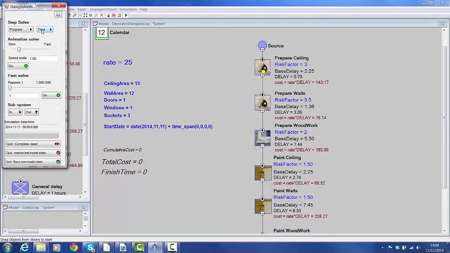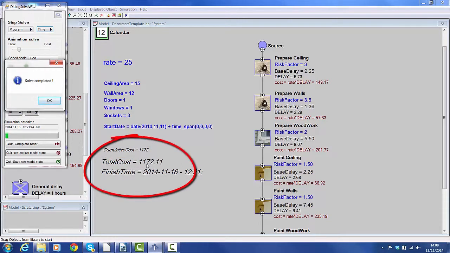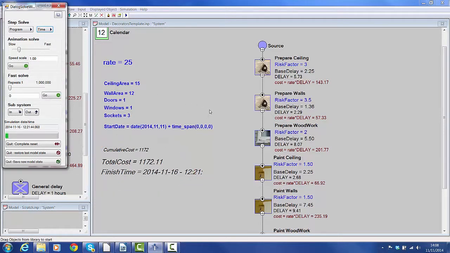Initially we'll do a step solve, and as you can see the cumulative cost builds up as the process takes place. At the end, the system computes a possible total cost and a possible finish time. Now the reason I say possible is that every time the model runs, it produces a different scenario. So let's model this, say, 1,500 times, and we're going to get a histogram of our results.